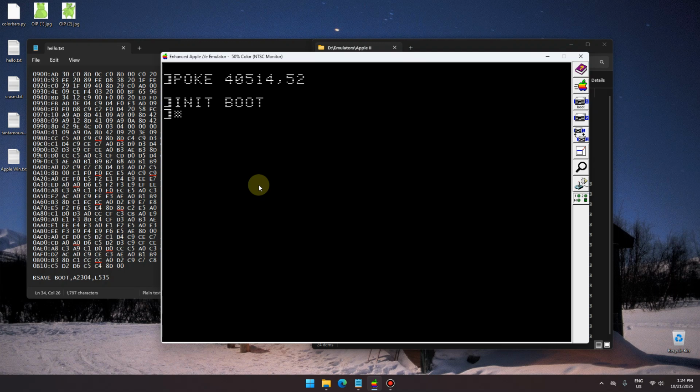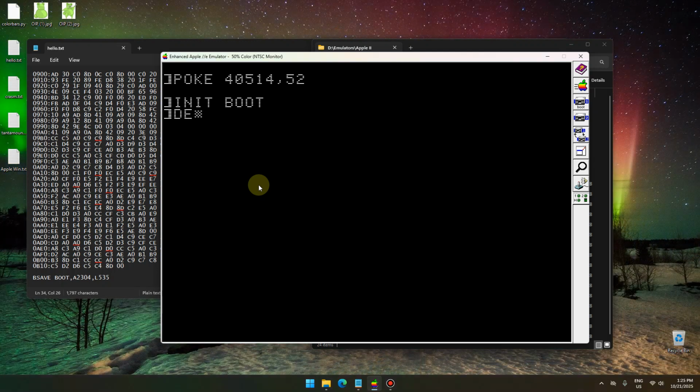Okay, so now that this has been properly booted, or initialized rather, we have to delete the boot file because that's going to be written in BASIC. We don't want it in BASIC. Or at least it's saved as BASIC by default, we don't want it to be BASIC.